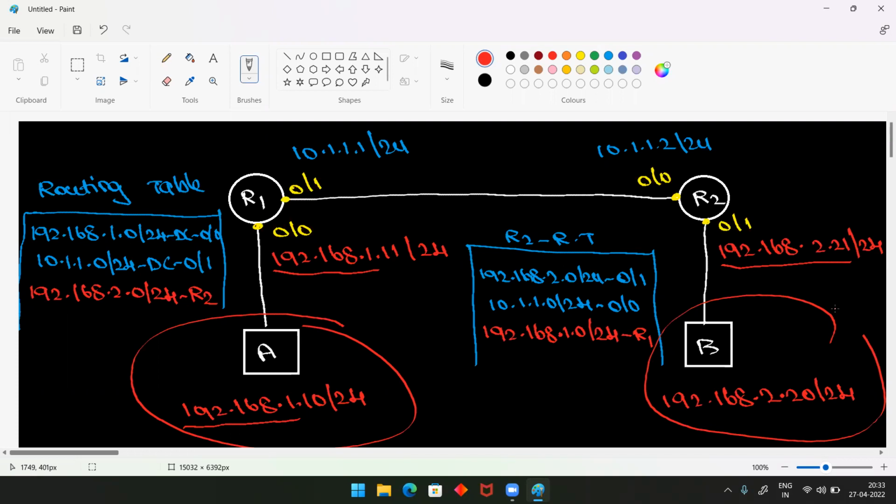Because if these two devices want to communicate with each other, I can configure the static routing like this in these two routers. Then only these two devices can communicate with each other. Otherwise, they cannot communicate.